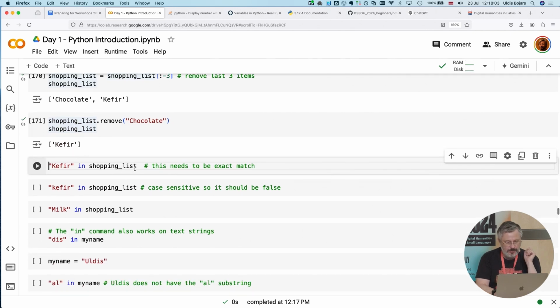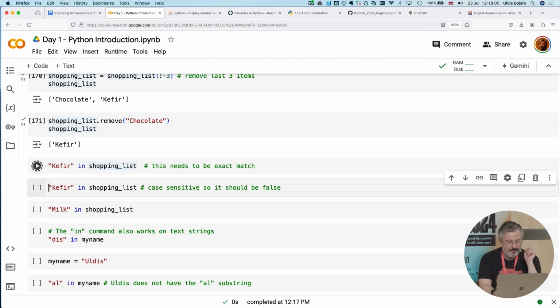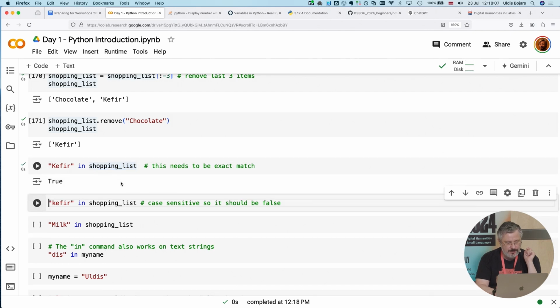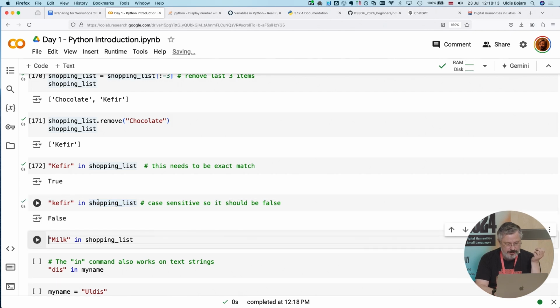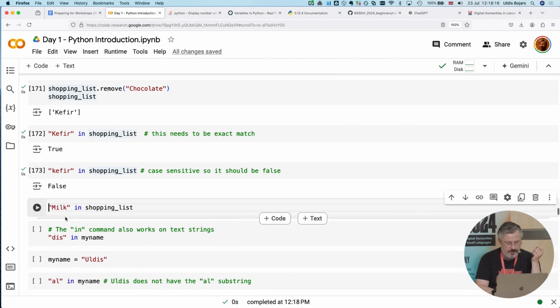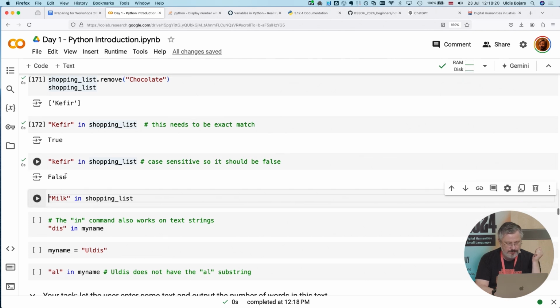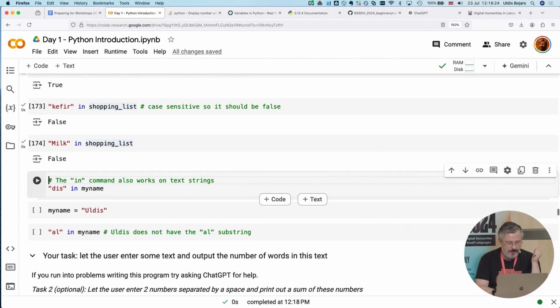We can use the command in to check if kefir is in the shopping list. Kefir with a capital letter is in the shopping list, but this operation is also case sensitive, and kefir with a lowercase k is not in the shopping list. Milk is also not in the shopping list. And here I just want to show you how this in command works.